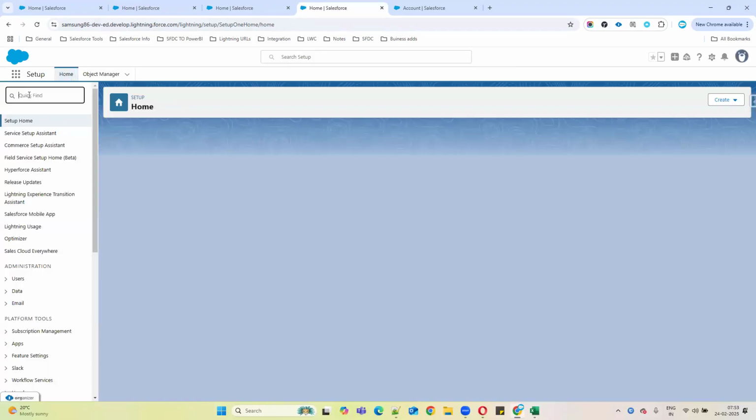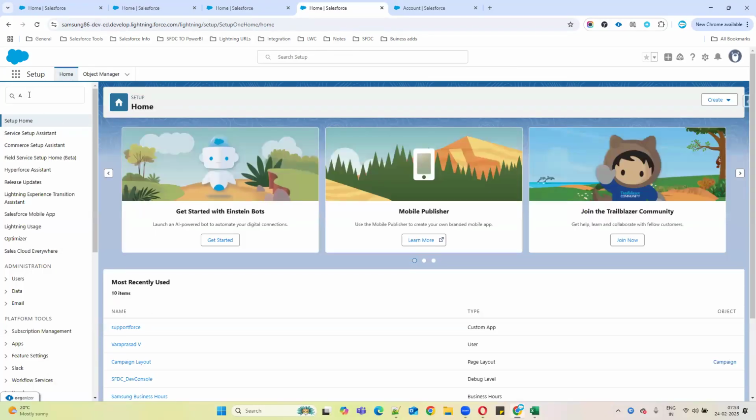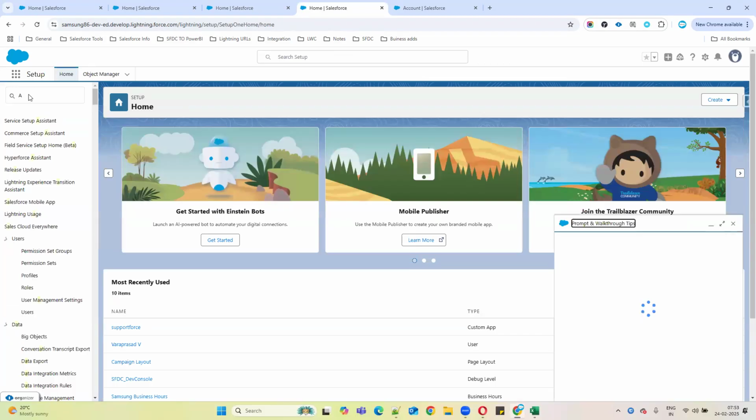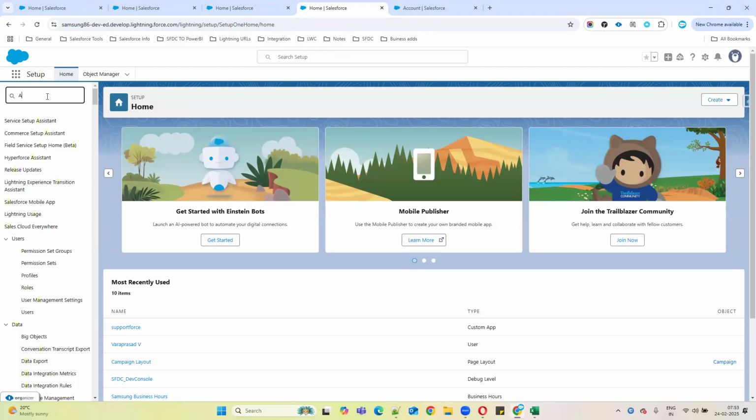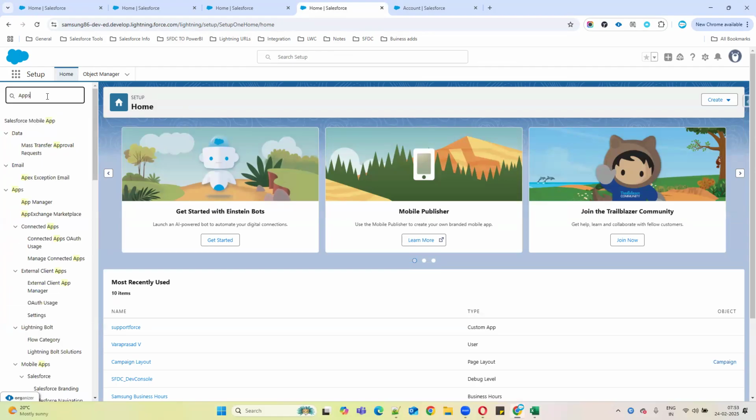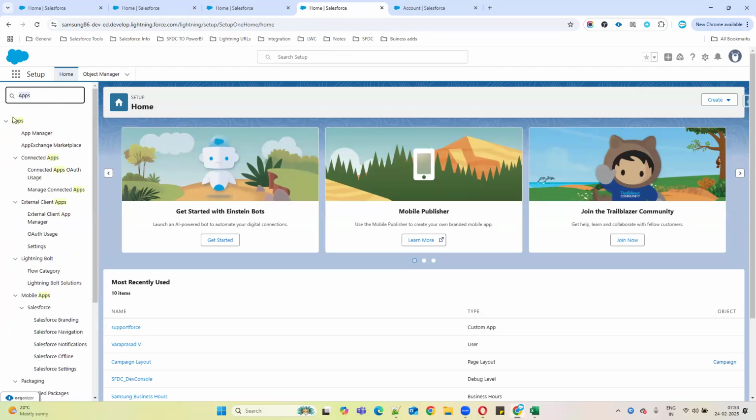We have to go to the manager. So we have to create one application, what we can call an app. App Manager. So here we can create a new application. Click on App Manager.